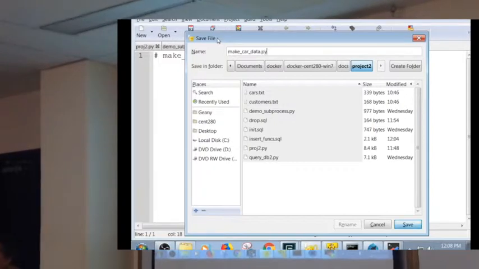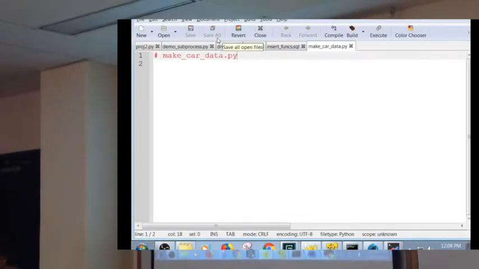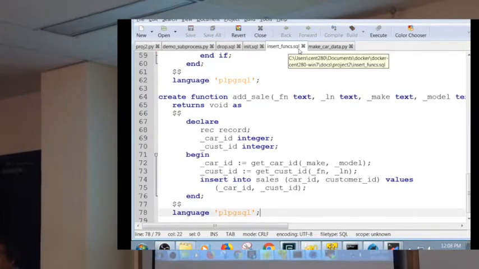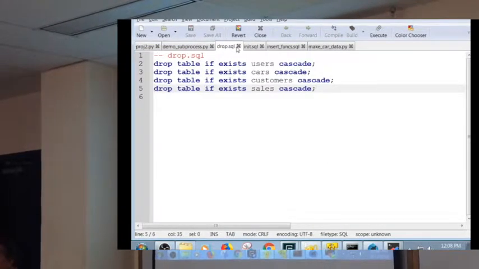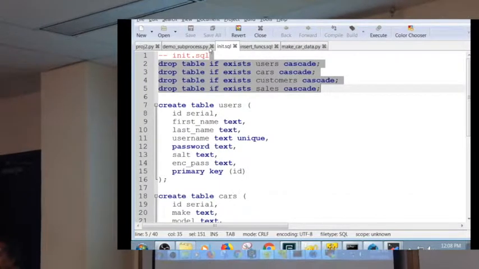So what we want to do, I want to be able to get to this. Maybe I might need init.sql, so let me keep that up there. I don't need drop.sql, so I'm going to close that. I don't need demo subprocess.py or proj2.py at this point. But what I would like to open is cars.txt.